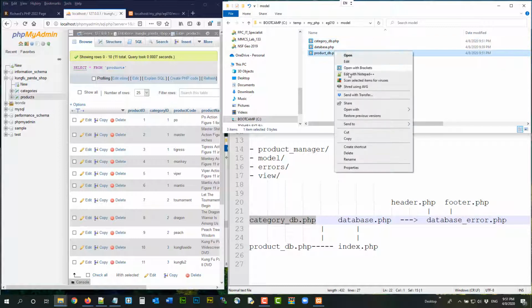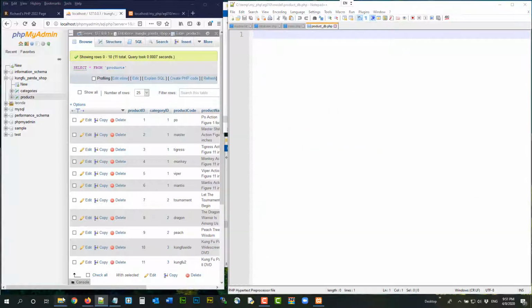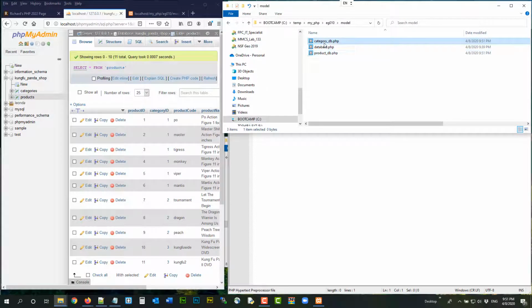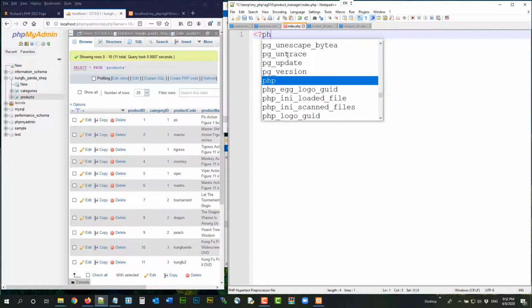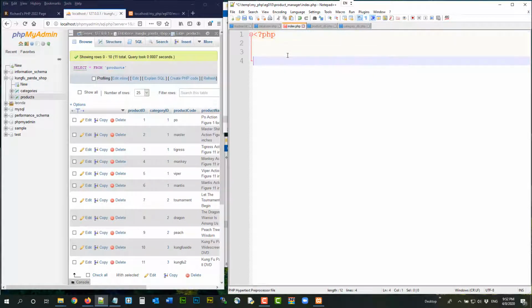So product_db and category_db. All three files are empty. Index, product_db, and category_db are all empty. I'm going to switch between the tabs, so you need to look at which file I'm looking at. The first thing I want to do is go to index.php.